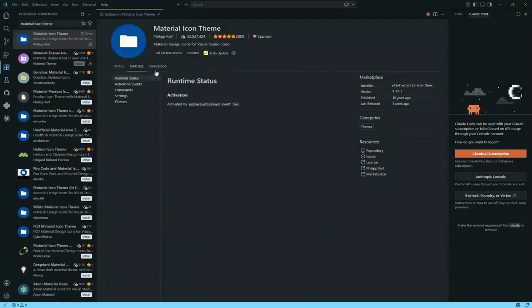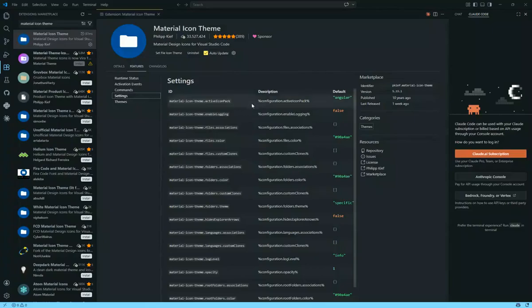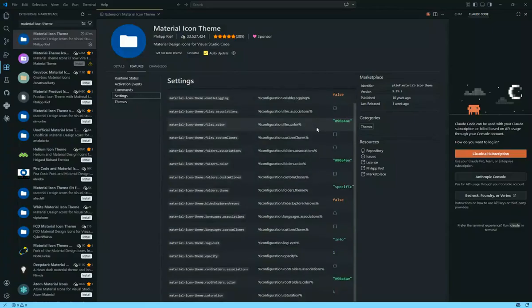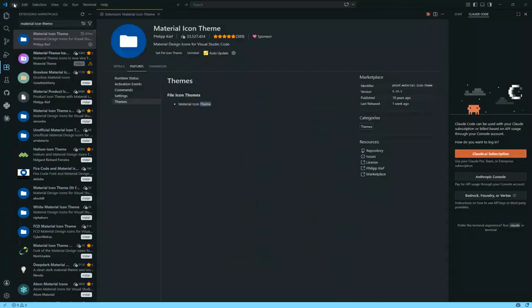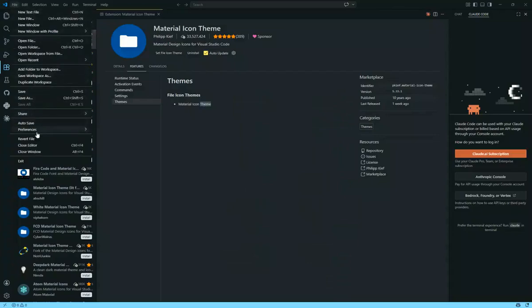If you want to explore more options, Material Icon Theme offers customization features. To access these, go to the Extensions view. Find Material Icon Theme in your list of installed extensions, and click on it. Then, look for the gear icon and select Extension Settings. Here, you can tweak the icons even further by enabling or disabling certain icon packs, or even creating your own custom associations for specific file types. This is great for tailoring the appearance to match your workflow or project needs.